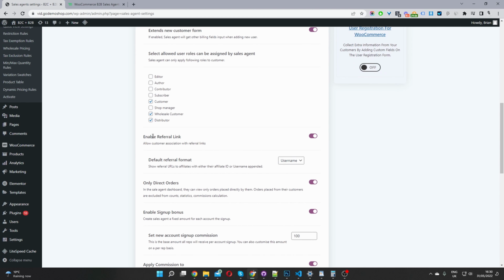Okay, so then when we scroll down, we've got the option to enable this referral link. In the sales agent dashboard, they've got the option to send prospects their referral link. And if a prospect signs up through the referral link, then that prospect will automatically be assigned to the particular sales agent. And then here we've got the default referral format. By default, we can use their affiliate ID or we can use their username. Typically, we see customers setting this to username because it's a more user friendly URL.